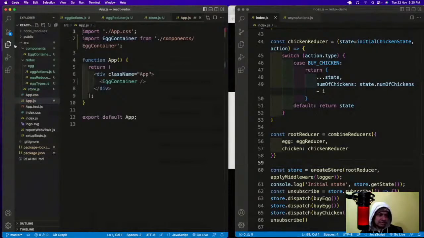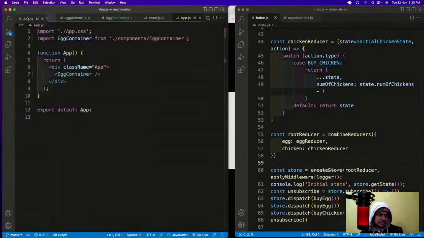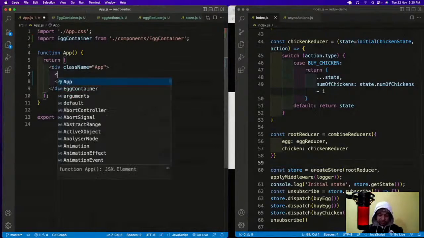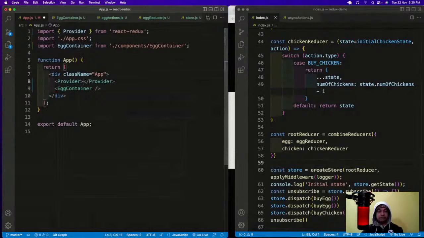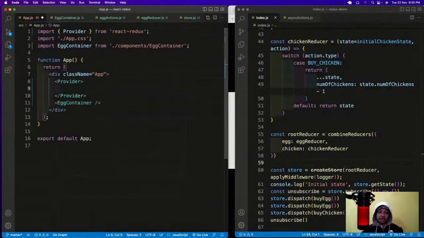So I'll go to this app.js. In this app.js, I will wrap the main container with something known as Provider. Provider is a function from React Redux, not Redux. React Redux forms a bridge between Redux and React. The container we have to pass inside it.